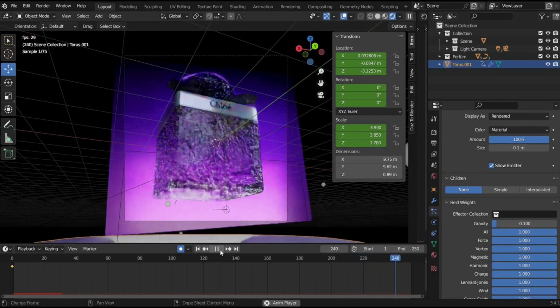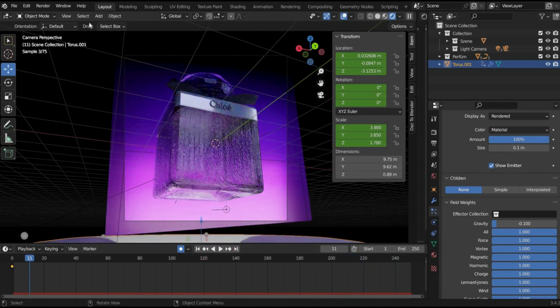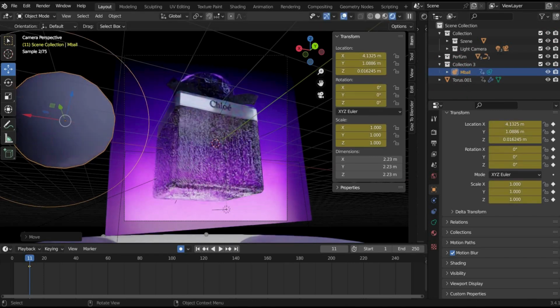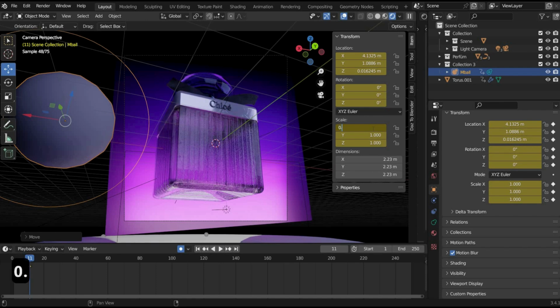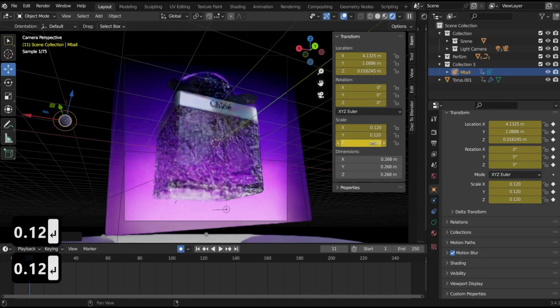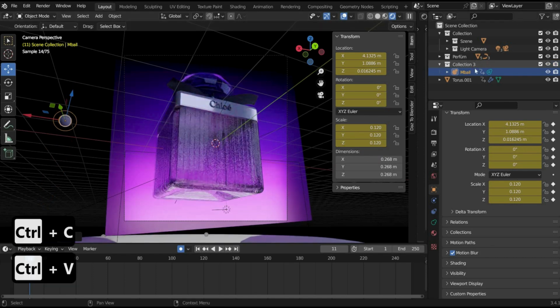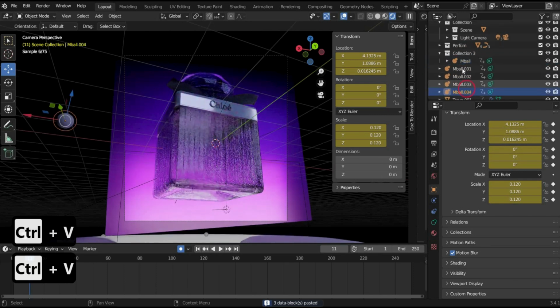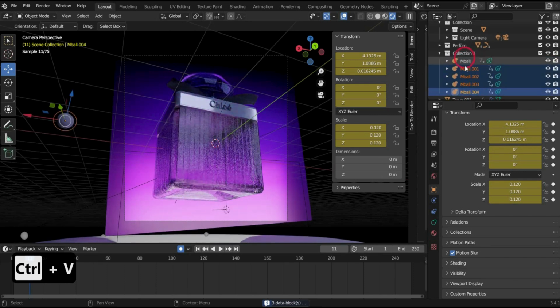But we need other spheres. For this, we create a metaball, and we also create a new collection and put the metaball inside, bring it to the side. Now we scale it down to a good size. I think 0.12 is good. And now we duplicate the metaball 6 times. I think that's enough. Put it in a collection again.